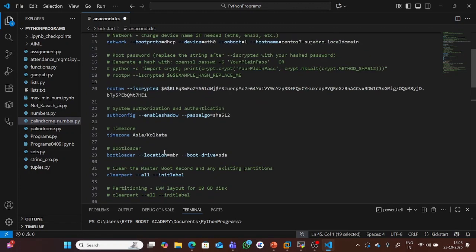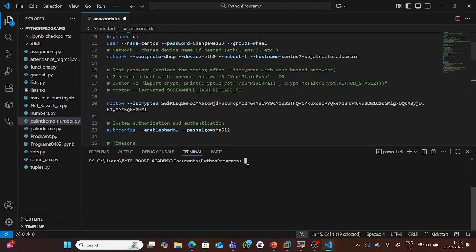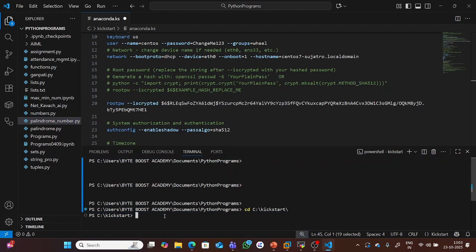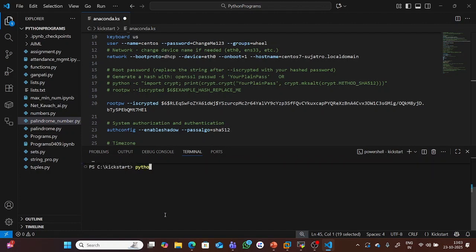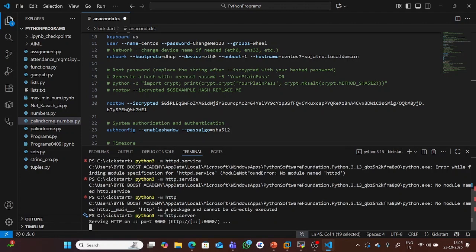So what I need to do, this is stored in the Kickstart file. Okay, so here I am. I just run one Python command, python3 -m http.server. Sorry, my bad. If I run this, it will automatically run an HTTP server on port 8000.